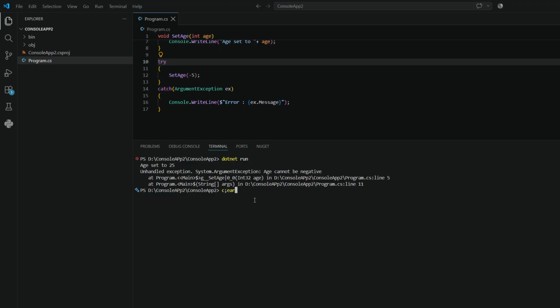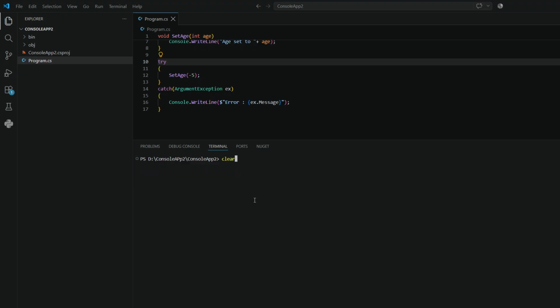Let's run this now. Error: age cannot be negative. Now it's handled gracefully instead of crashing. This pattern of validating input and throwing a meaningful exception when something goes wrong is genuinely everywhere in real professional C# code.